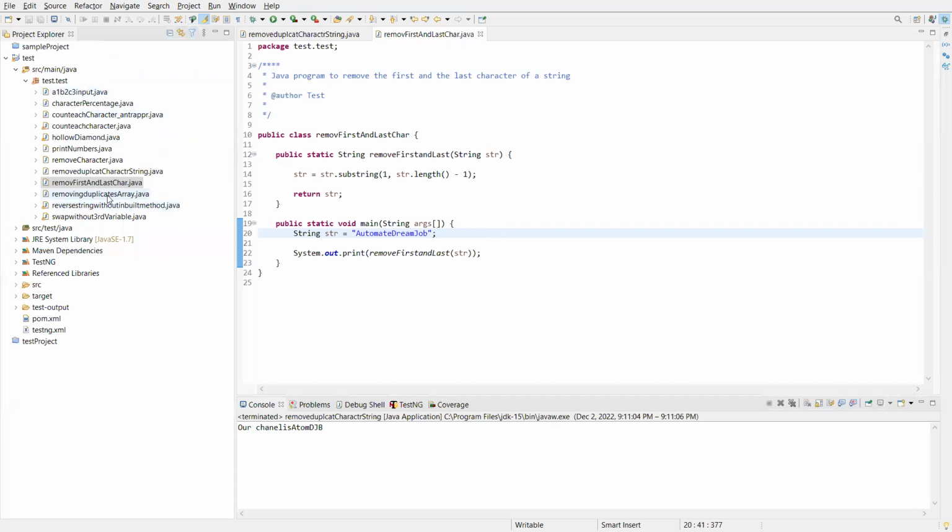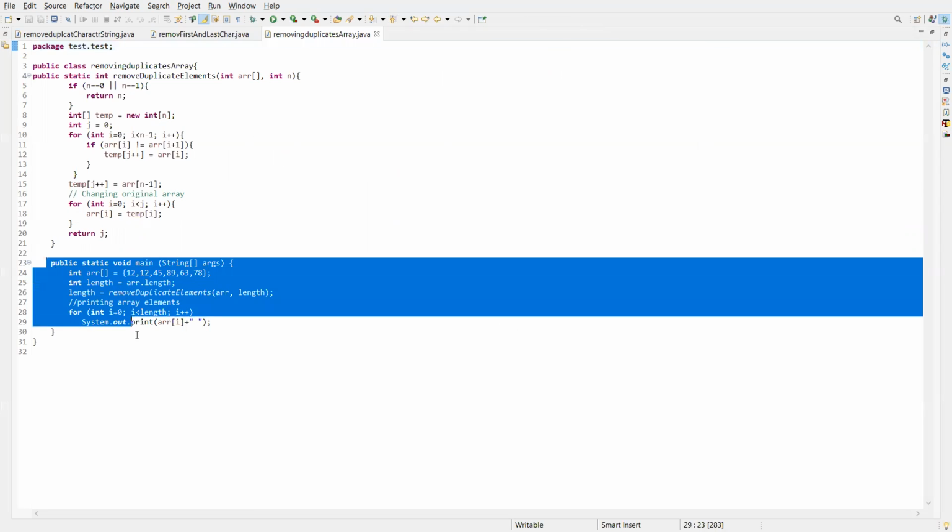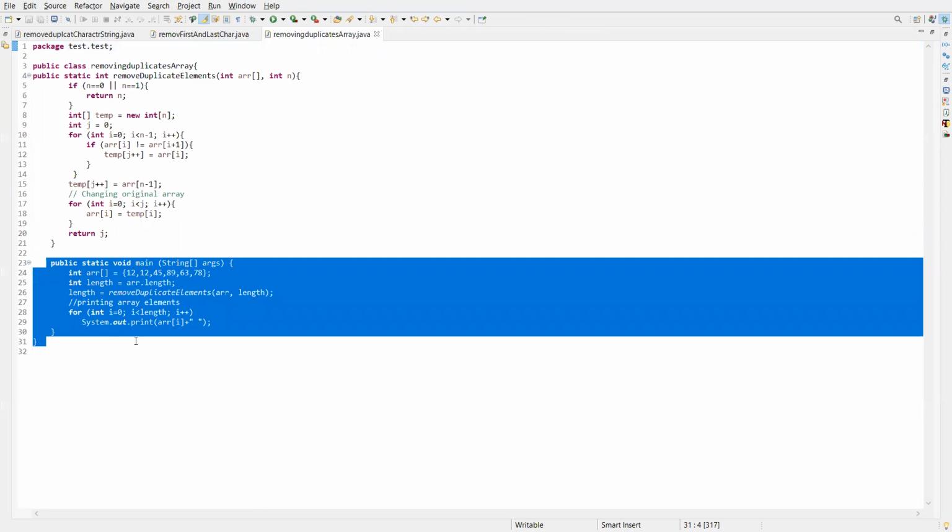And then we will go with removing duplicates by using an array concept. So let me explain over here. Consider we have an array, and in the array we have duplicate numbers. I'm going to get the length by using the array concept here. In the removeDuplicateElements method, we are passing the array as well as the length. Here I'm also using a for loop to get the output.